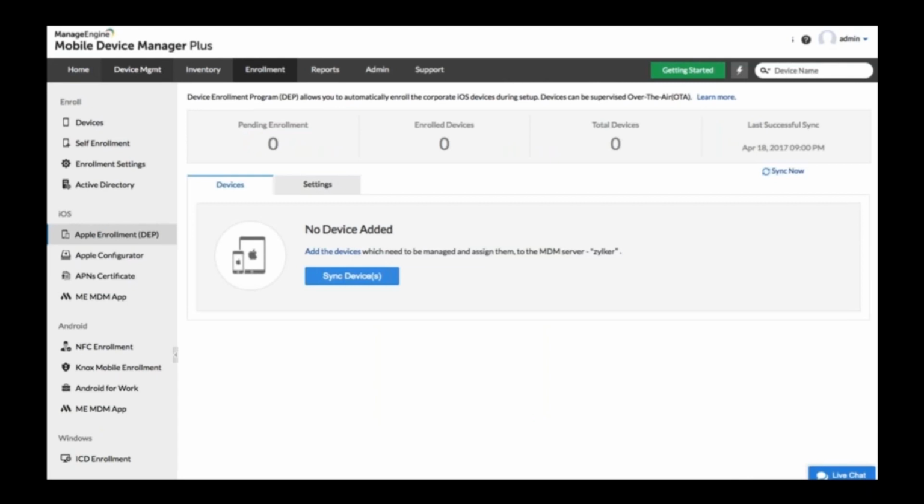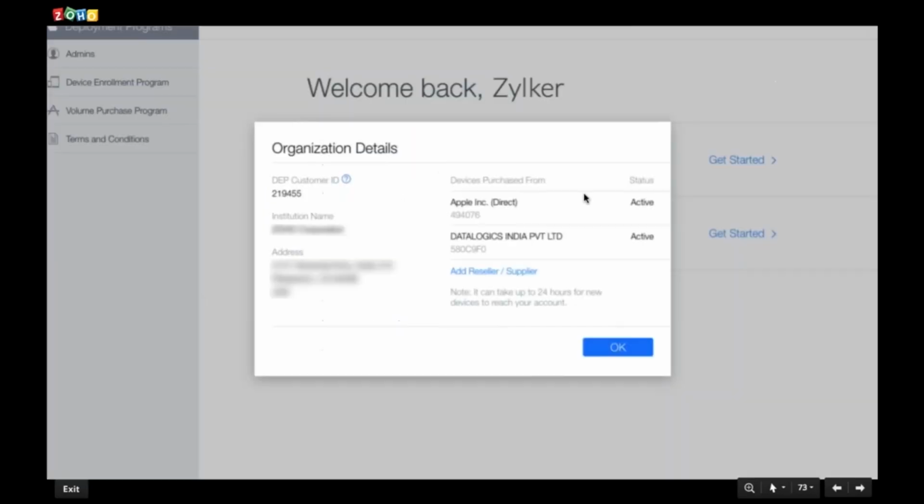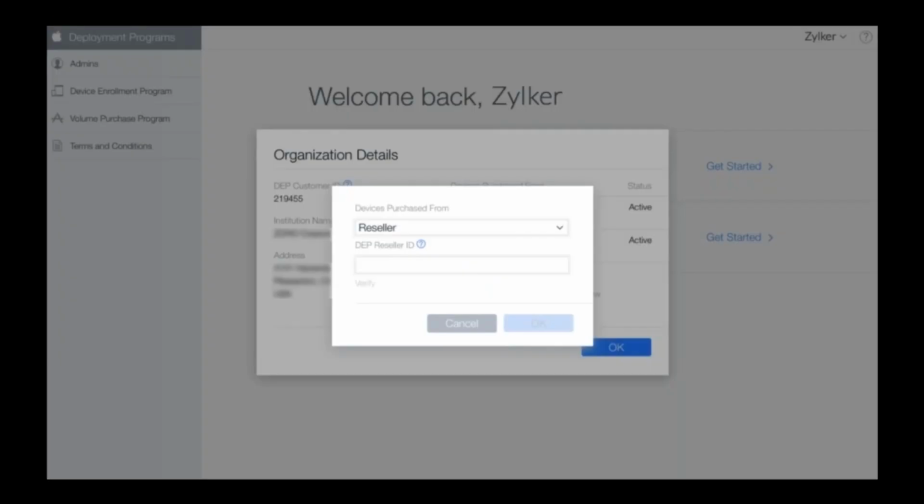The next step is to add your devices to the DEP portal. But before you go ahead and do that, you first need to add the reseller details. So go back to your DEP portal, click on the organizational details, and now choose the Add Reseller Supplier option. Enter your reseller information and click on OK. What this does is that moving forward, every time you purchase a device from this particular reseller, it will get automatically added to your DEP account, and then it will also get assigned to your MDM server that you just created.